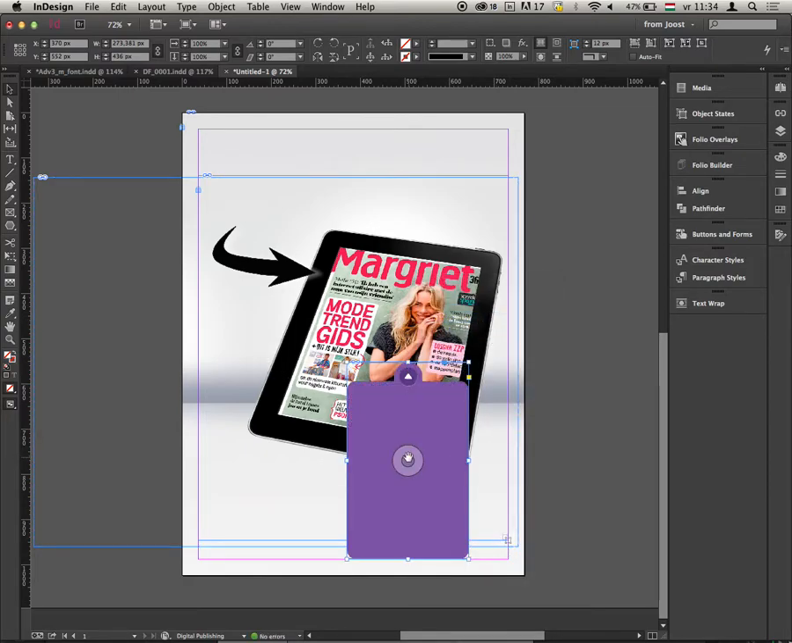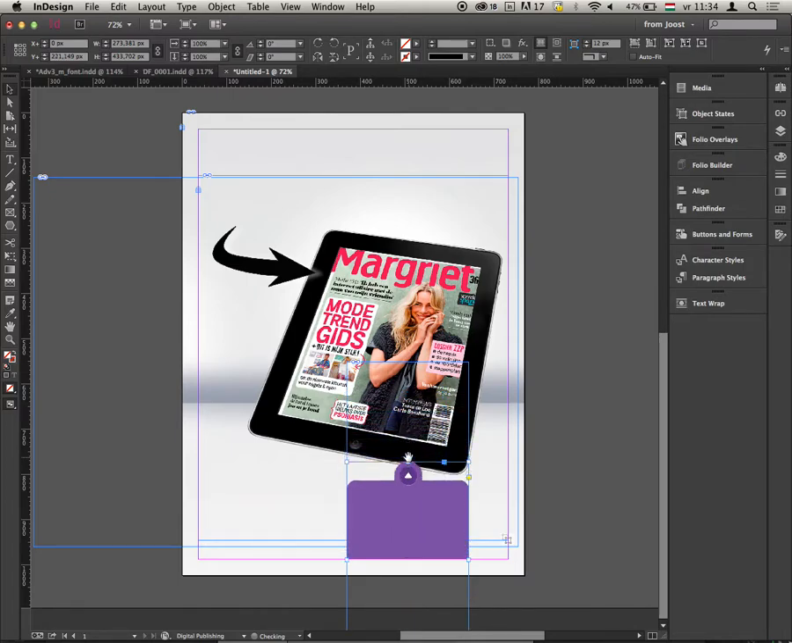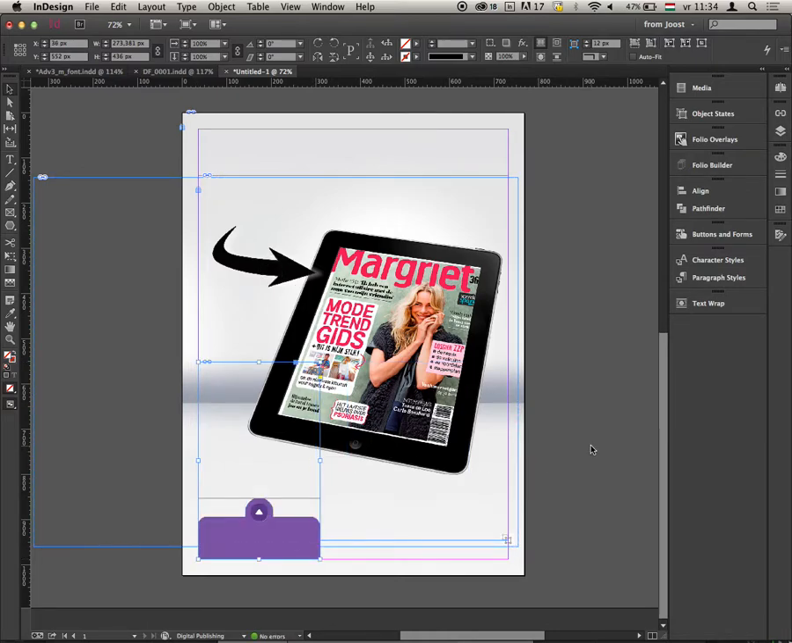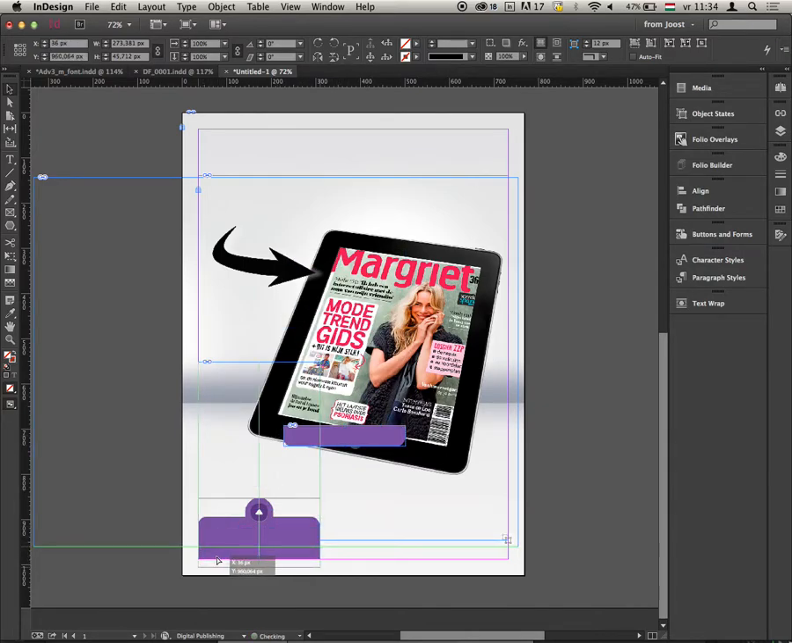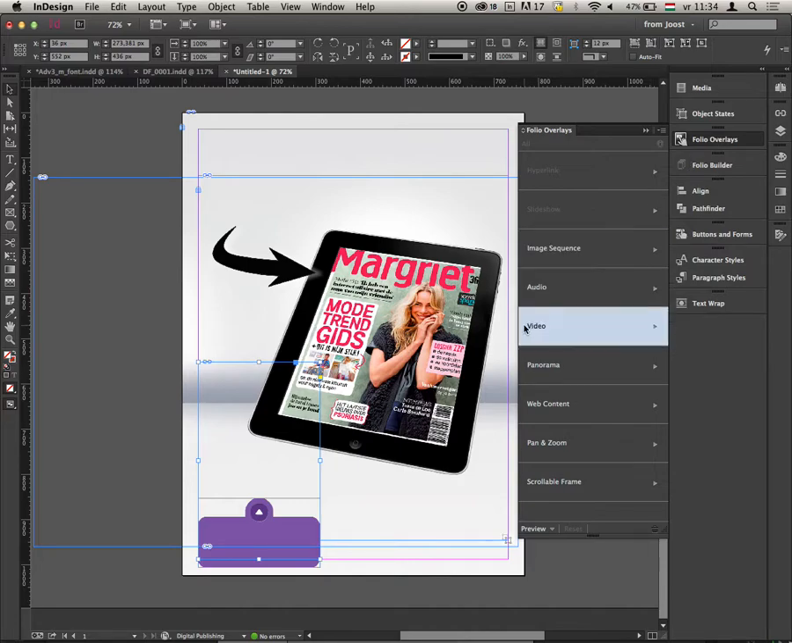If I paste into, I will be then able to move this like this. And why not paste it in again and just make the bottom half like this. And I'm placing it on top of that. So far so good. And if I'm clicking this box, I go back to my folio overlays, and I can make this a scrollable frame.